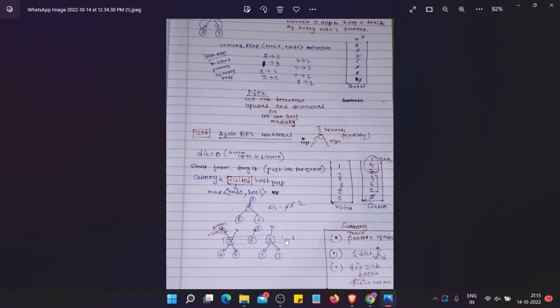And now in the queue, 7, 4, and 1 are at the top. The rest of it are popped out. So we get our answer. So we return this as our answer.